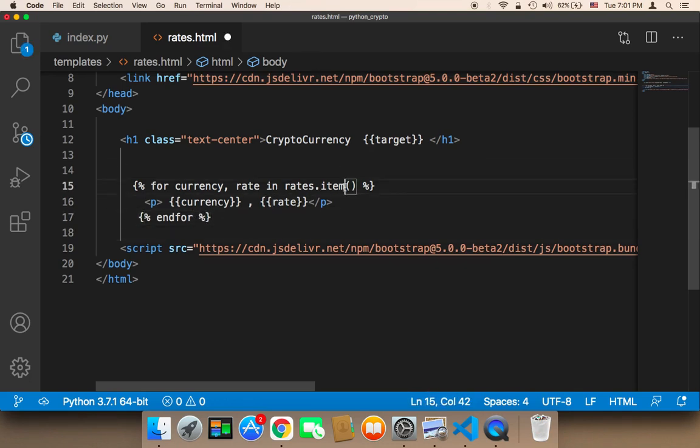But here it must be items. Here the function is called items, not item. So make sure that this is items. And let me now save and head on over to the browser to test.